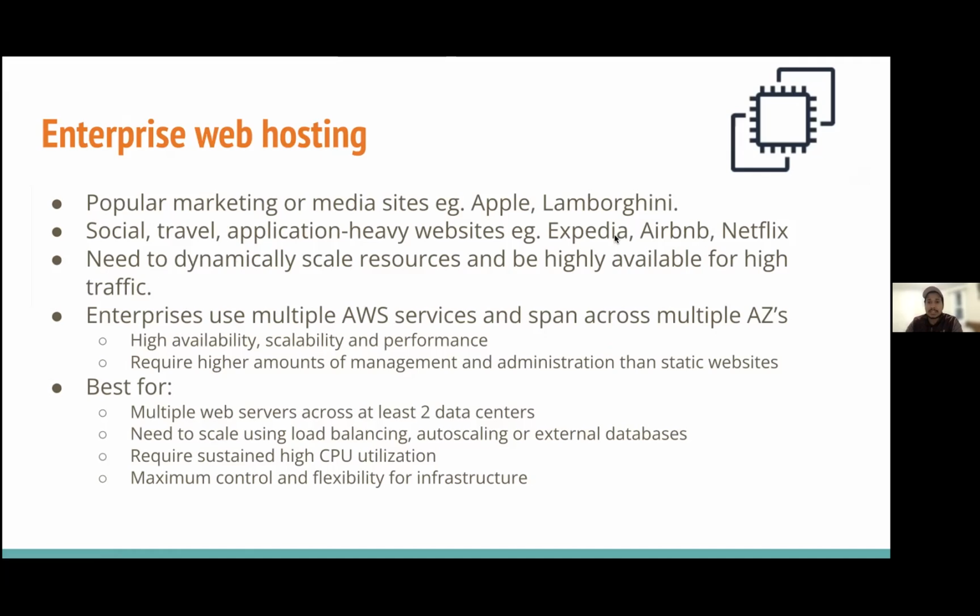Other kinds of applications such as Expedia, Airbnb, Netflix are also application-heavy databases. There's a lot of content on the back end that needs to be displayed on the front end based on how users are interacting. So there's a lot of dynamic nature, but on a completely different scale, a very high scale. Those are the other kinds of applications that can be deployed on EC2 machines.